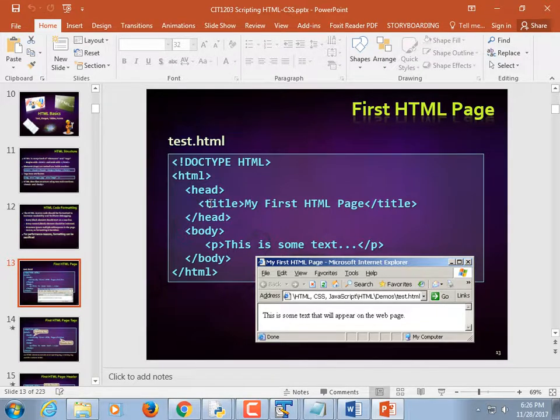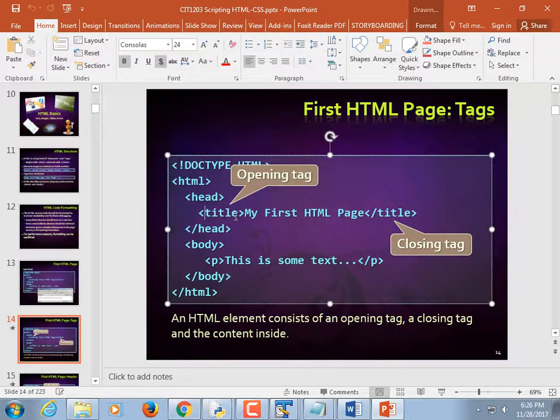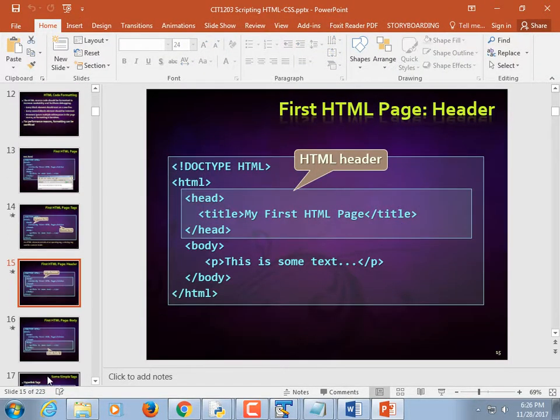We haven't seen anything different here than what we've talked about already. That's the opening tag of the title. That's the closing tag. We're not seeing any attributes yet. We're not seeing any extra words thrown in after the tag name.